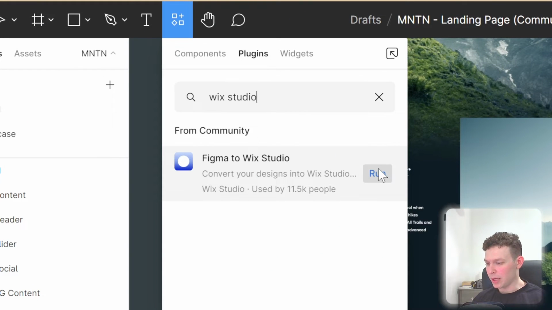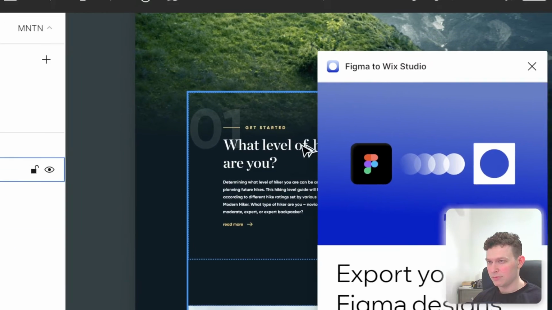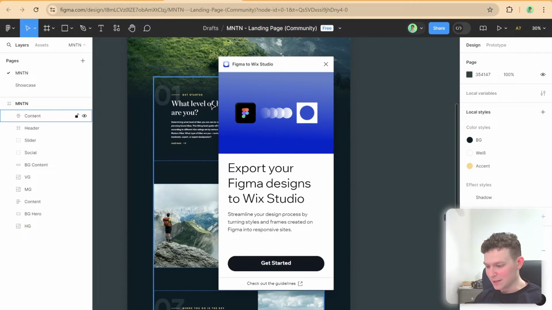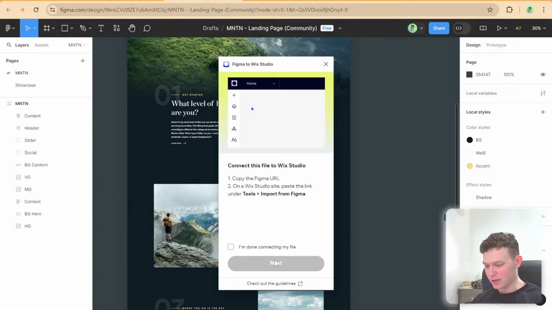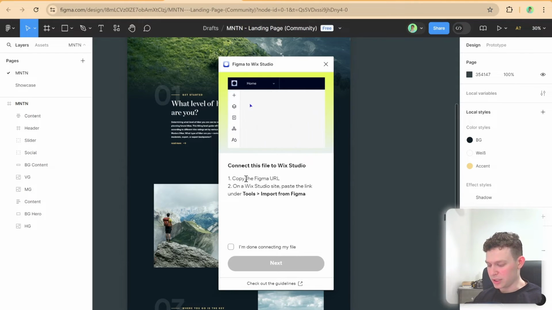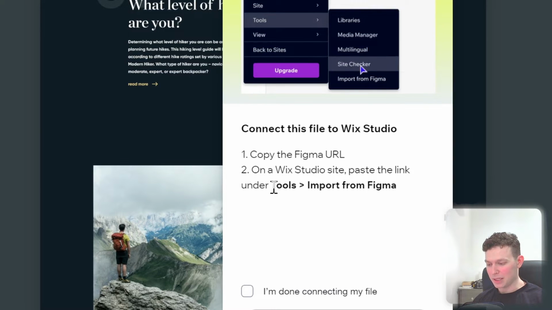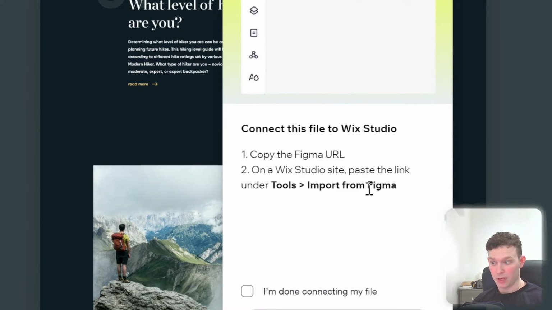Okay, and I'm just going to go ahead and run it here within my Figma design. Okay, so export your Figma designs to Wix Studio. Get started. Connect this file to Wix Studio. There are instructions here, so I'm going to copy the Figma URL, and on a Wix Studio site, paste the link under Tools, Import from Figma.